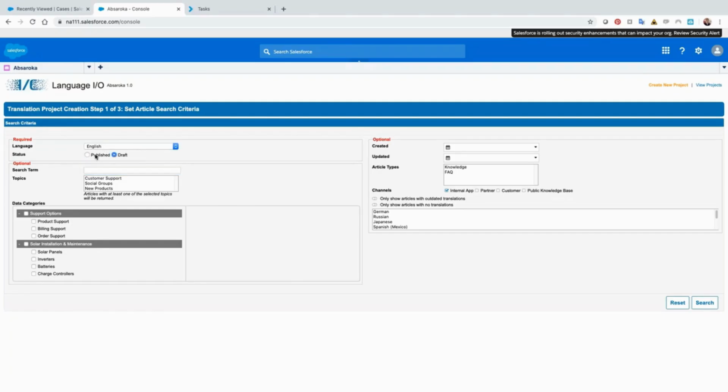You can specify whether you want to search for published or draft articles, and you can enter free-form text that's going to search for articles with a particular term in any of the searchable fields in that article type in the case of Classic. Topics, data categories, and we also give you these handy date search functions. So for example, you can say, I only want to see articles that I've created within a range. You can also say, I only want to see articles that I've updated within a range. So let's say I only want to see articles that I've updated the last 7 days.